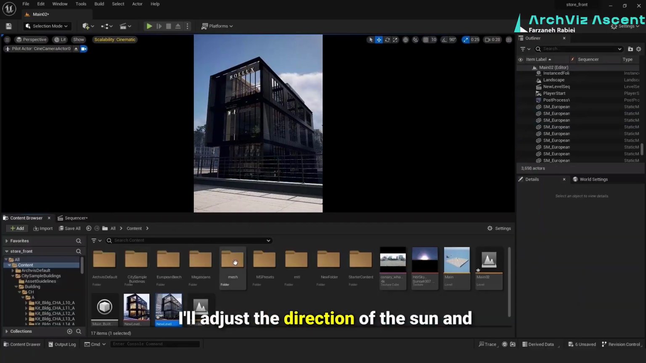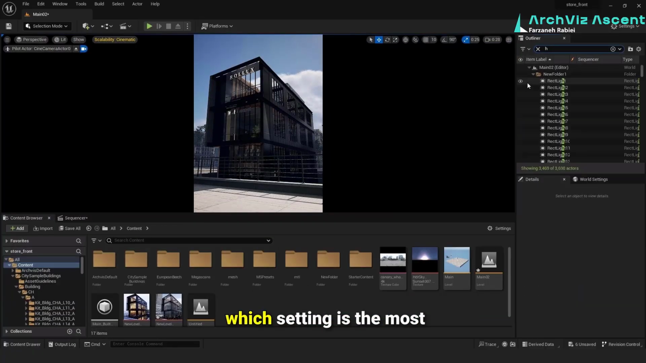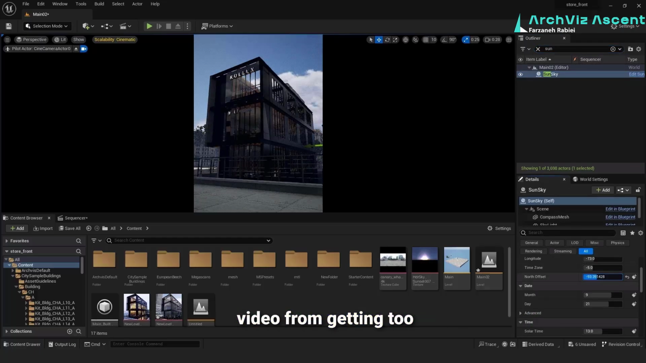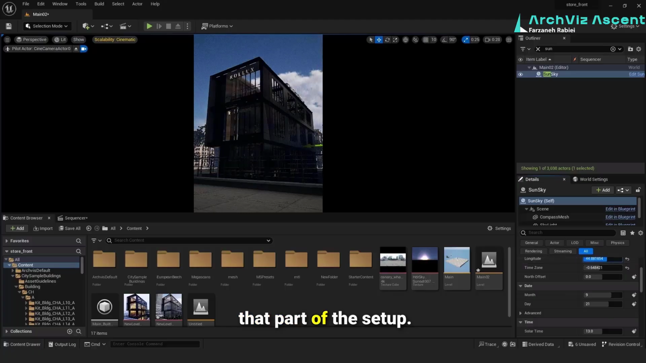I'll adjust the direction of the sun and the time of day to see which setting gives me the most beautiful render. To keep the video from getting too long, I will skip over that part of the setup.